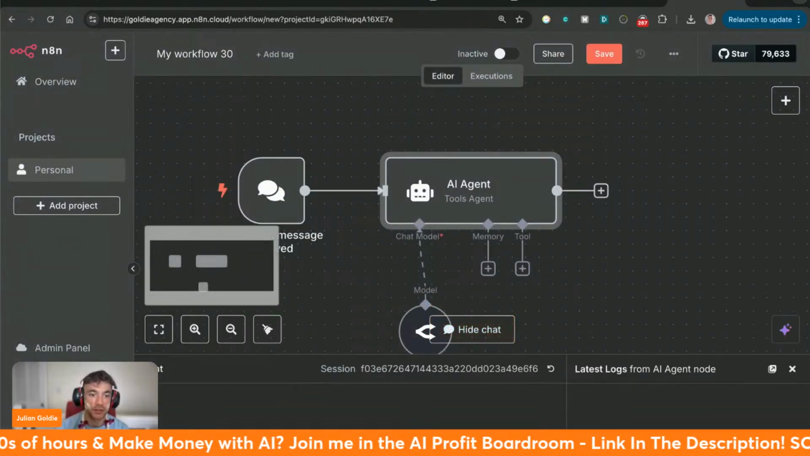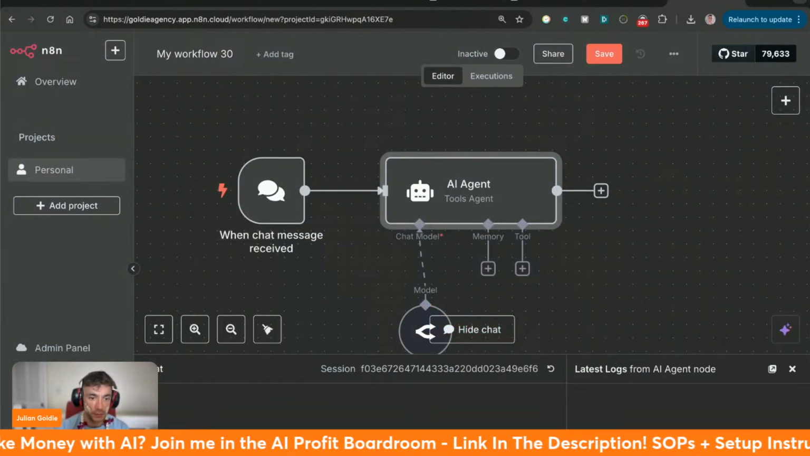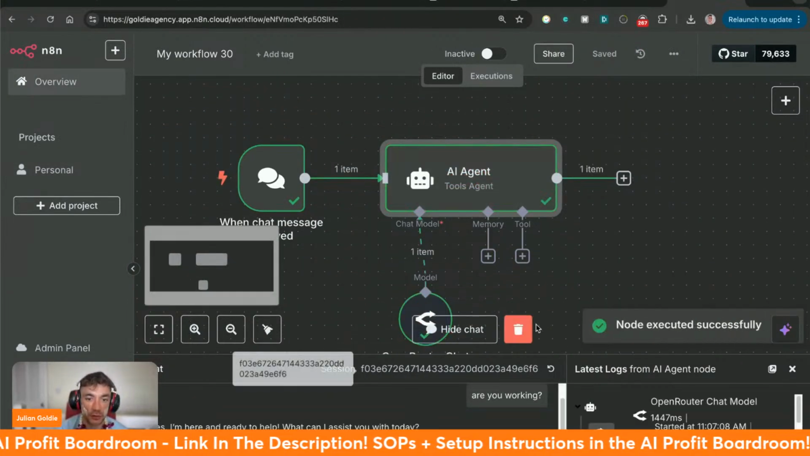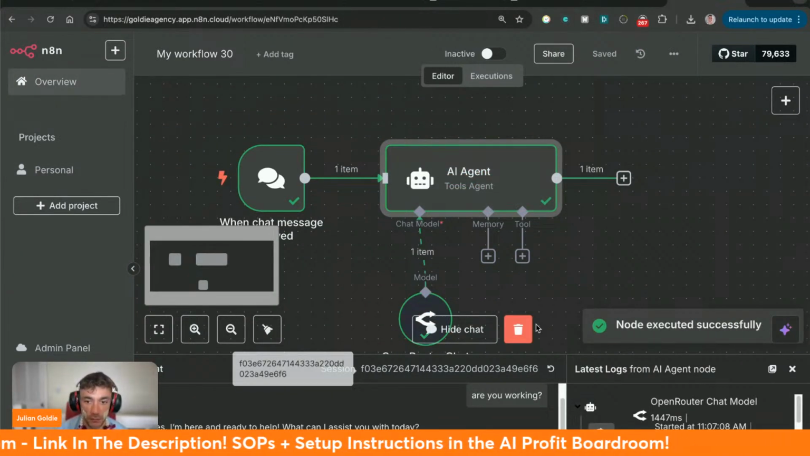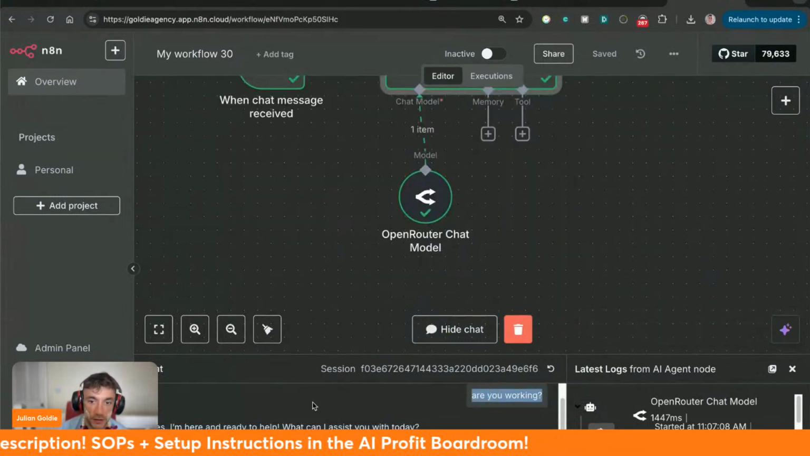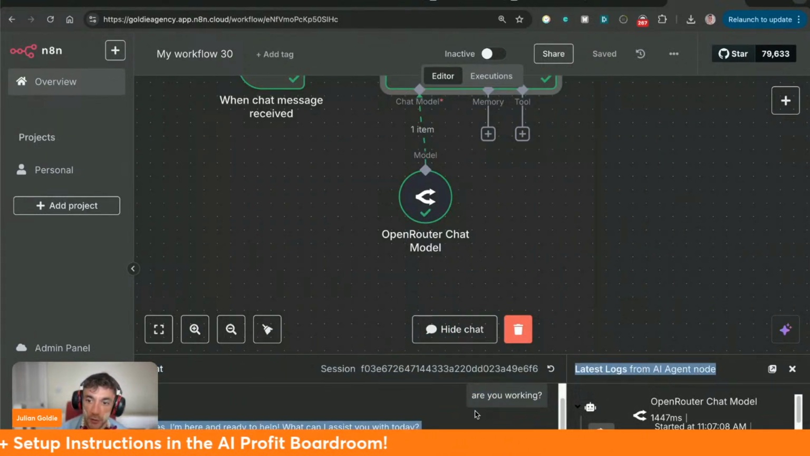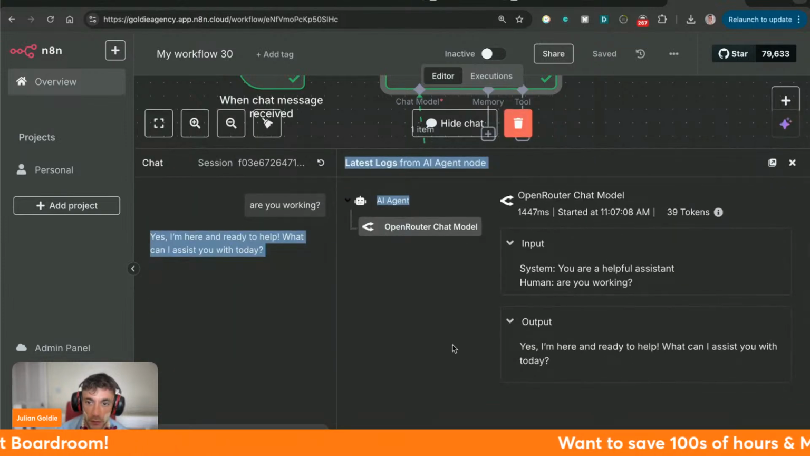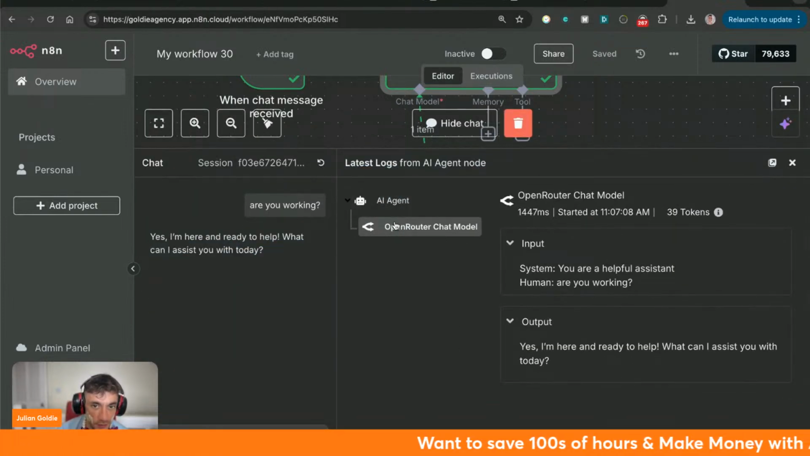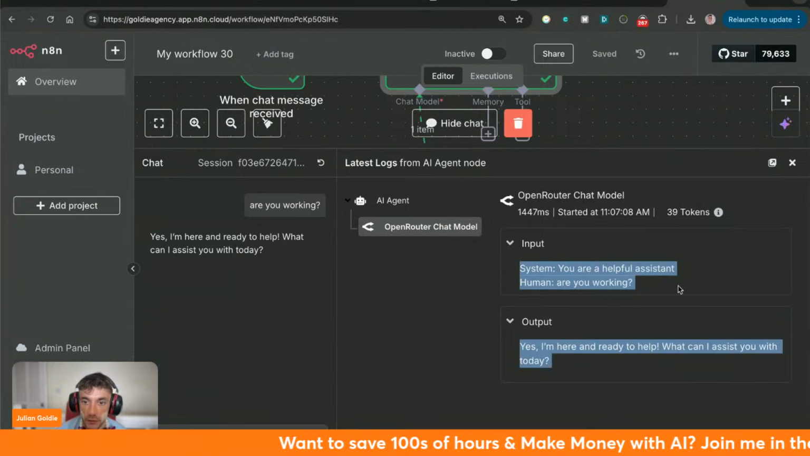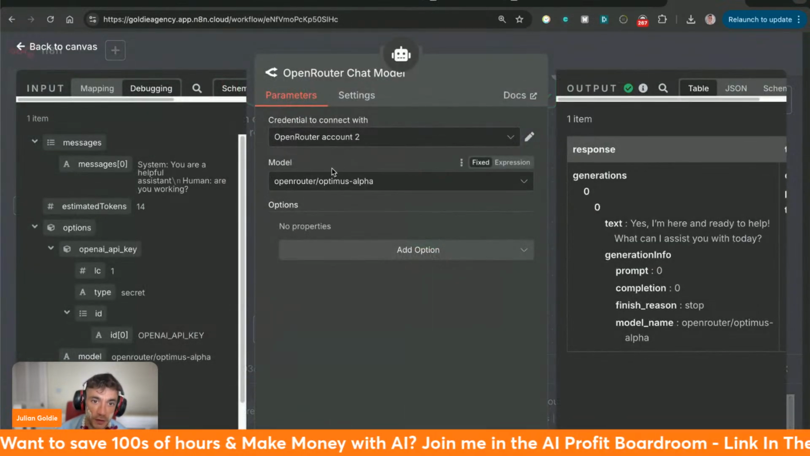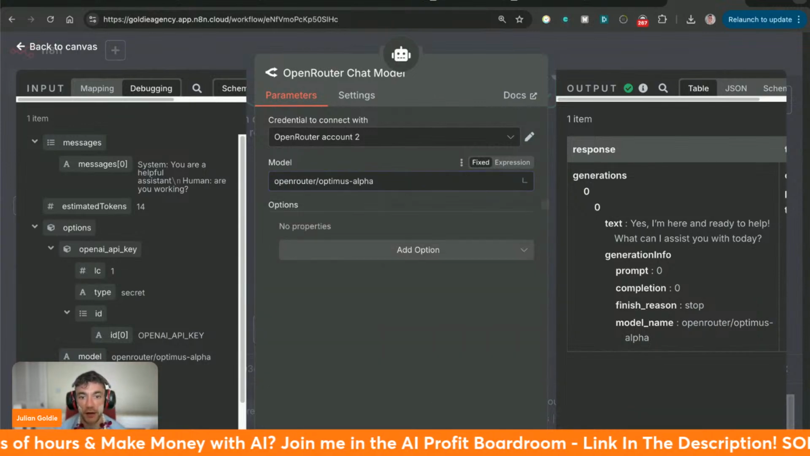And then if we open up the chat, ask it, are you working? We should be able to build our own chatbot within a few clicks, as you can see. So it says, are you working? Yes, I'm here and ready to help. How can I help you? And if we open this up, you can see the AI agent is using OpenRouter's chat model to answer our questions, right? And inside the chat model section here, just make sure you've selected Optimus Alpha.